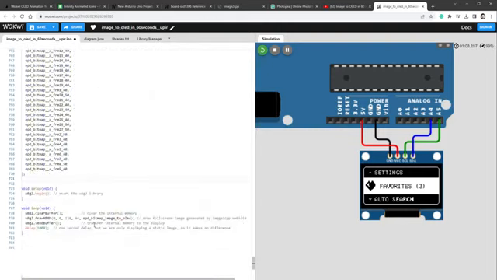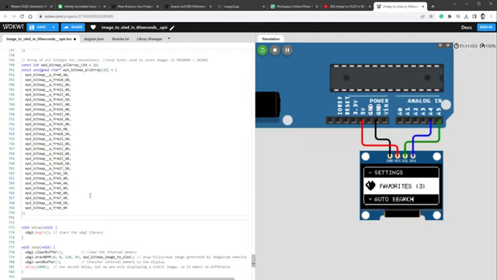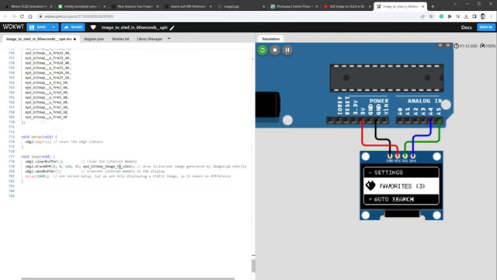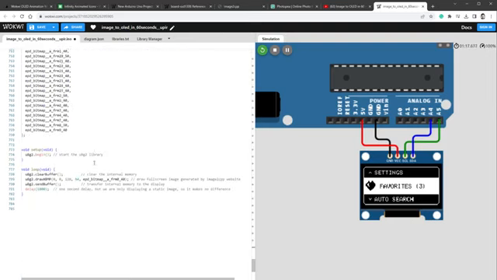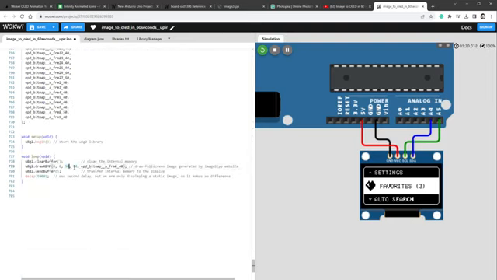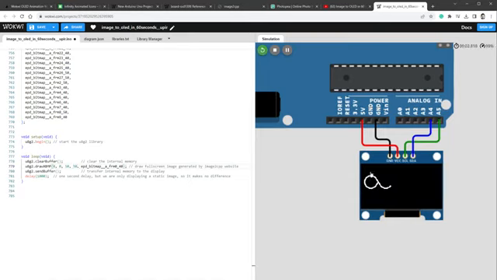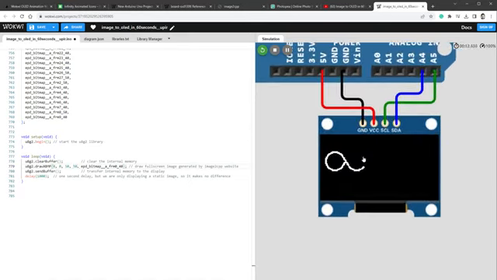Then inside our loop, I want to of course draw this image, so I'll just randomly pick one, for example this one, and the size, if I scroll up, is 50 by 50 pixels, so I'll make sure to change it in here as well, so 50 by 50 pixels, and let's restart the simulation. And you can see one of the frames being displayed on the OLED display, but we don't want to show a static image, we want to show the animation.